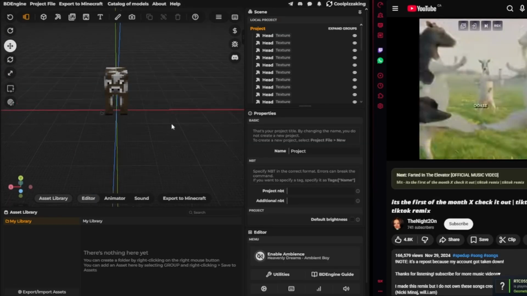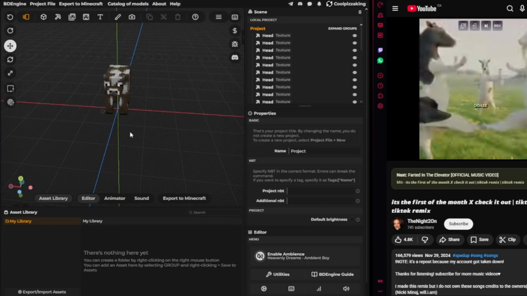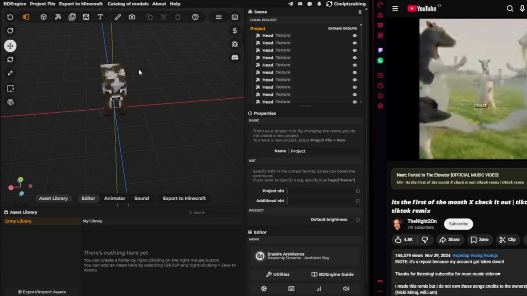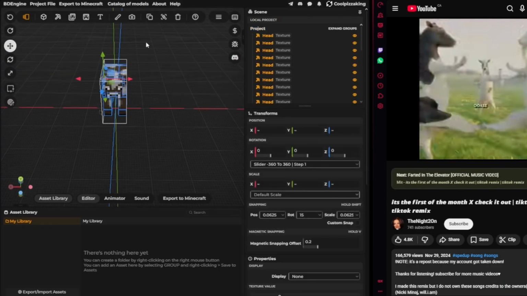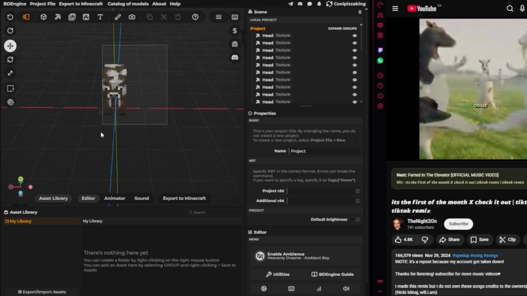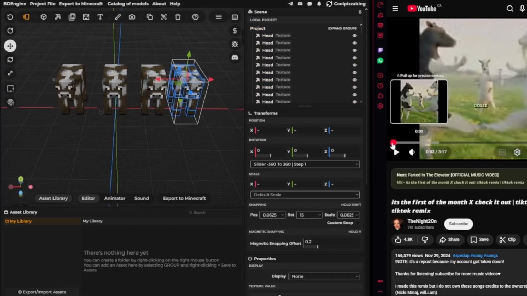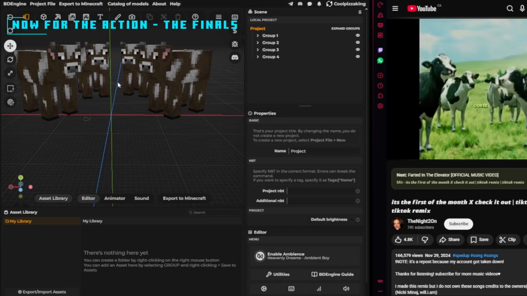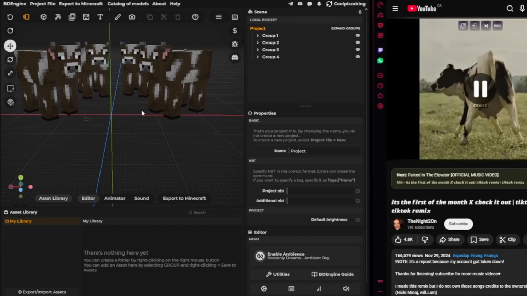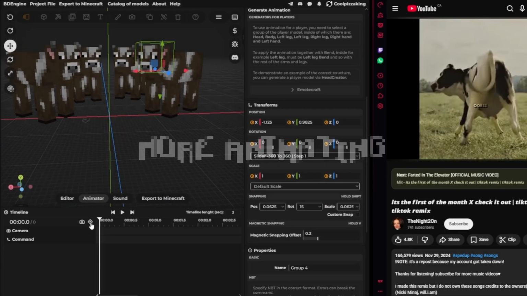So I think we can try and start with the 4 cows. So I'll grab all of this guy. We'll just put him in the right spot. Okay, so we've got them all kind of in position. I think this is good. And so they're just kind of nodding their heads.